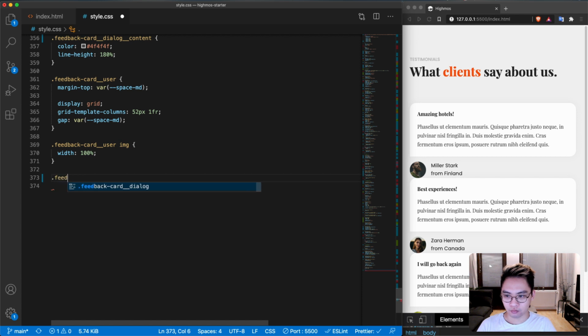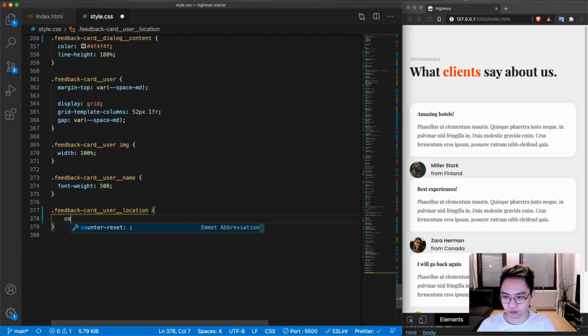And let's select the name of the user. So let's say feedback card user name. This one would have the font weight of 500. Yeah, and then the location. So let's say user location. This one has a color. What is the color? BD. And the font size of 0.75 rem, so 12 pixels.